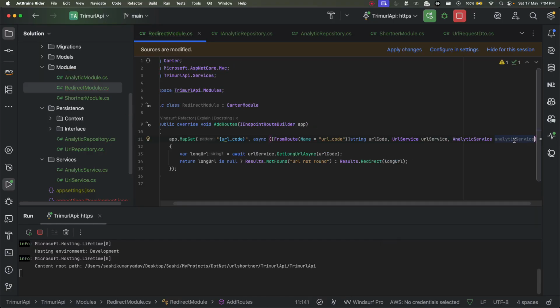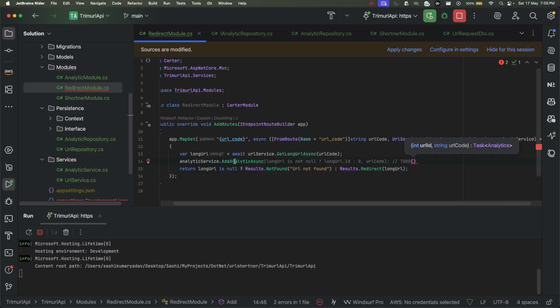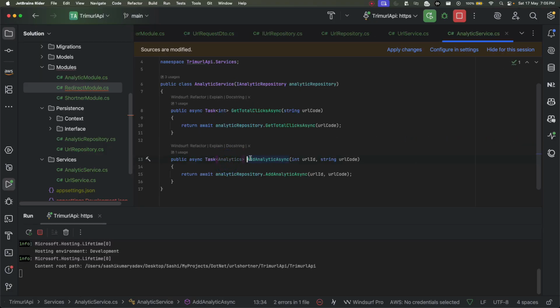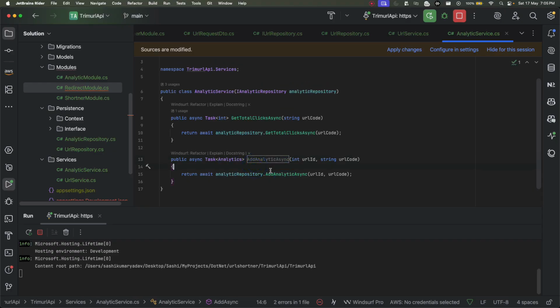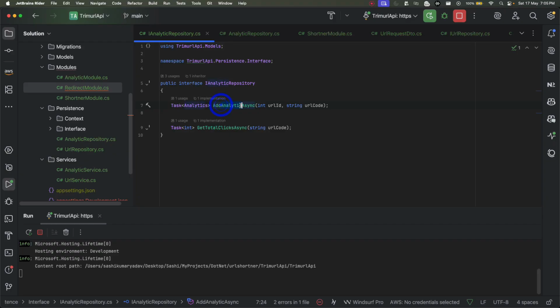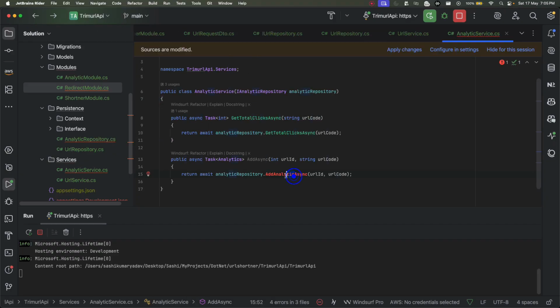service, right? And now I have to use this analytics service whenever the URL code. So I need to change this a bit so that whenever I want to add analytics, for example, dot add analytic async, or maybe I can just say add async. This name is quite redundant to me, to be honest. So add async, because anyway that's analytics service, so add async makes more sense to me. Same goes with here, we can just add async. Okay, let's go back and get rid of this, right?